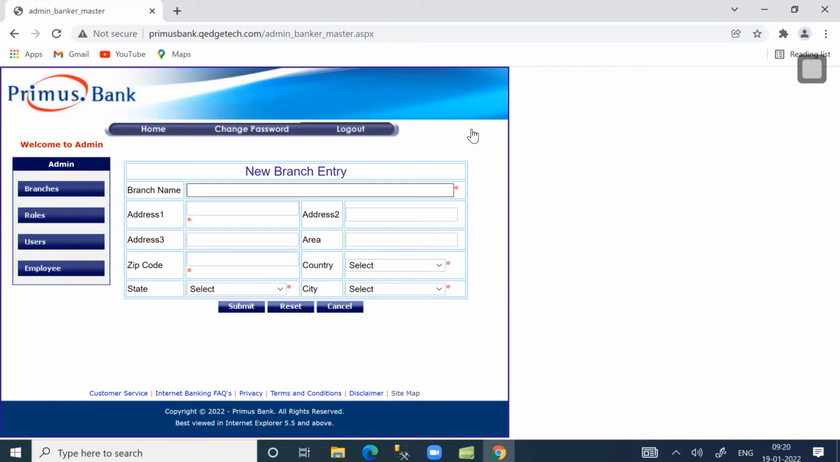All mandatory are highlighted. Address is not mandatory? Sir, address one is already mandatory. My question: is area code mandatory or not? Mandatory, sir. Area code is mandatory. But sir, zip code is already available there. Sir, we have zip code in India, right? So it can come under zip code. Okay.